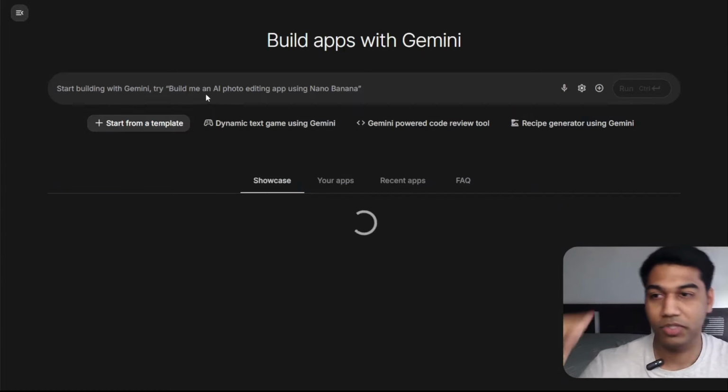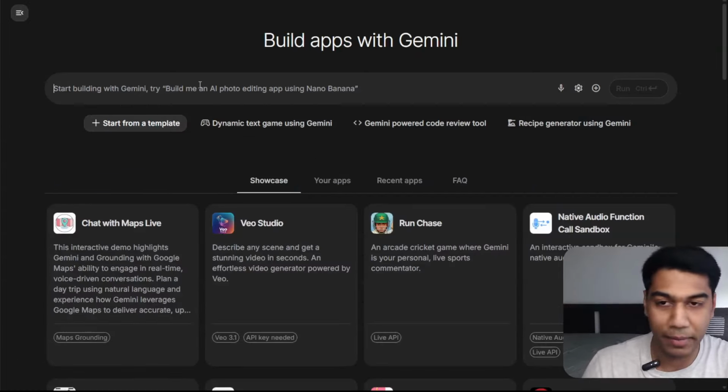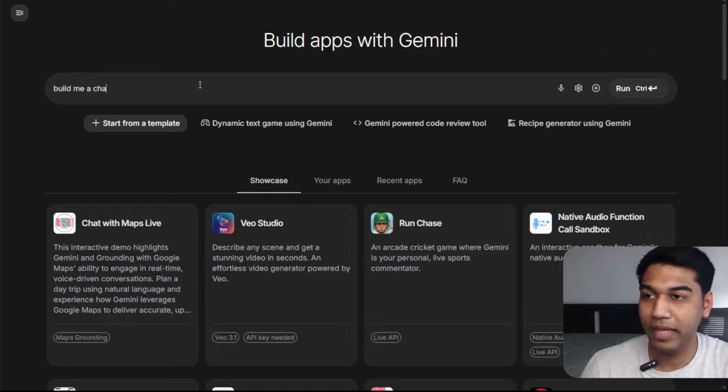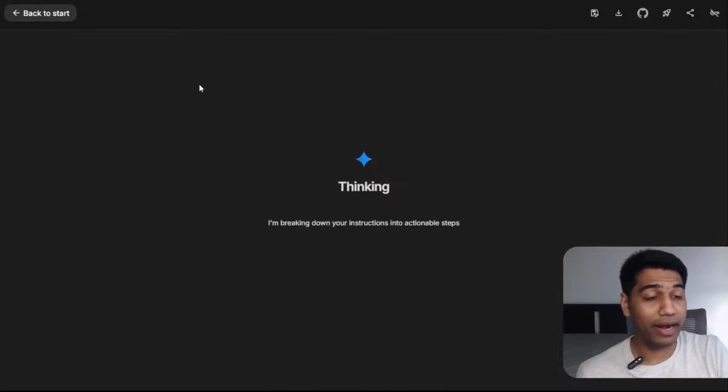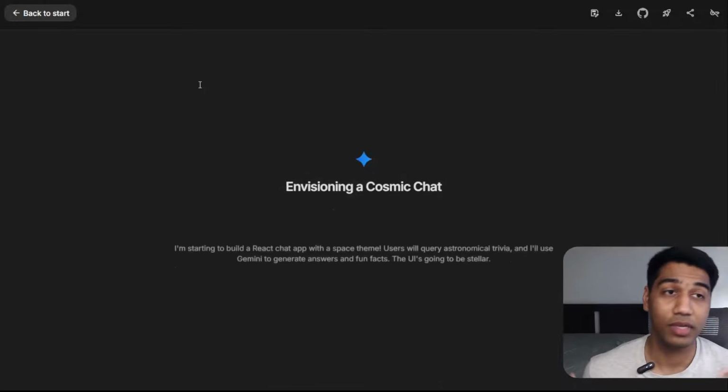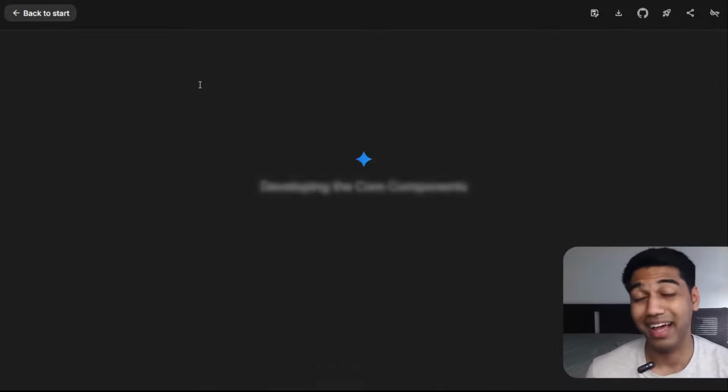So if I come here, I'm just going to ask it to technically just build me a chat app where I can ask it questions about astronomy and give fun facts. Beautiful UI inspired from space. That's it. That's my prompt. I'm just going to press enter, and now it will go ahead and build a full-blown app using the details I've given it as a prompt, and just create that.